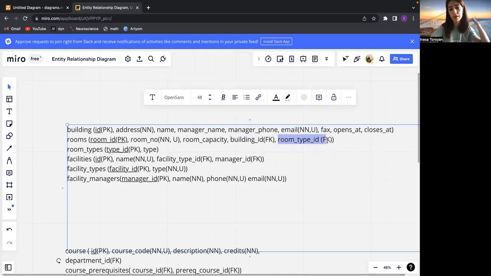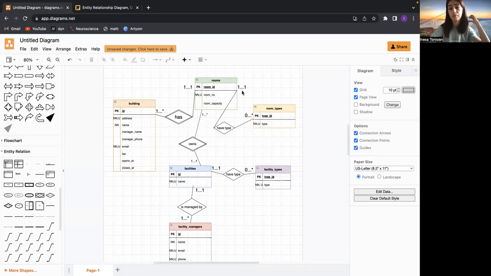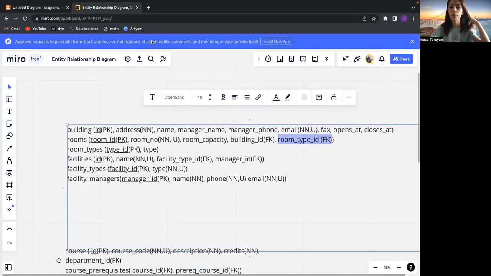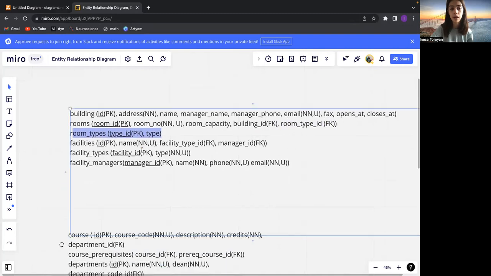And the same regarding this room type ID. We had one to many relationship from room type to room, and that's why we will have room type ID here, because we're gonna have just only one type. And room type is with no additions, same as we had, just ID and type.